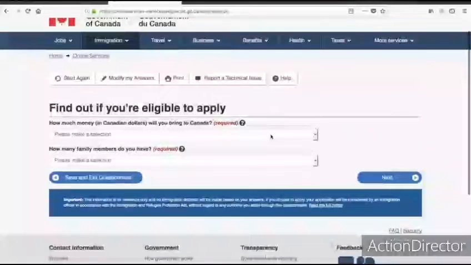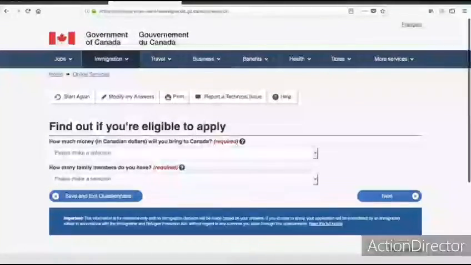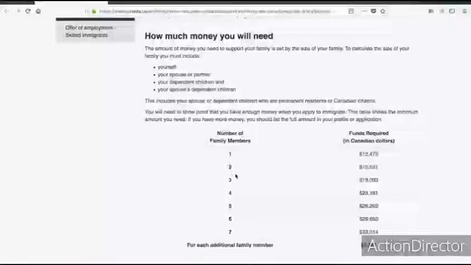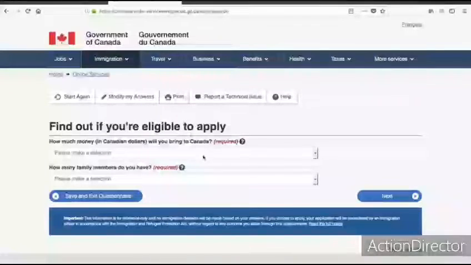How much money? This is asking about your proof of funds that you will bring to Canada. So I'll just show you the proof of funds here. If you're a family of one, you should have $12,475 with you minimum. If you're a family of 3 people, you should have around 19,000 Canadian dollars with you. I'll provide this link in the description below, just in case you want to go into details, you can read it.